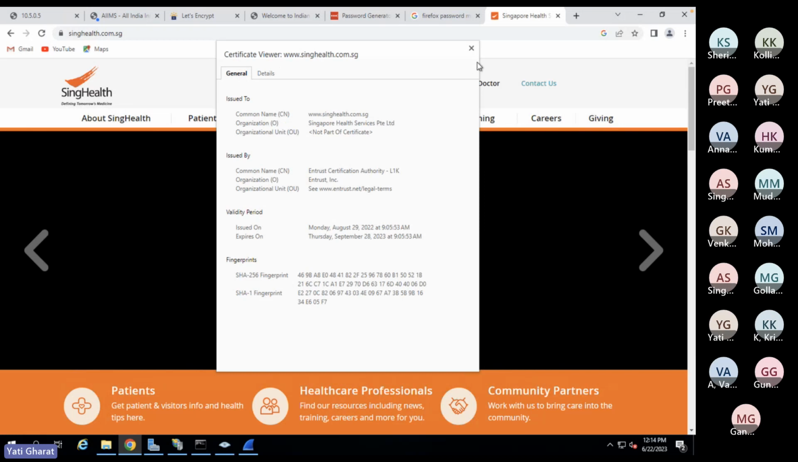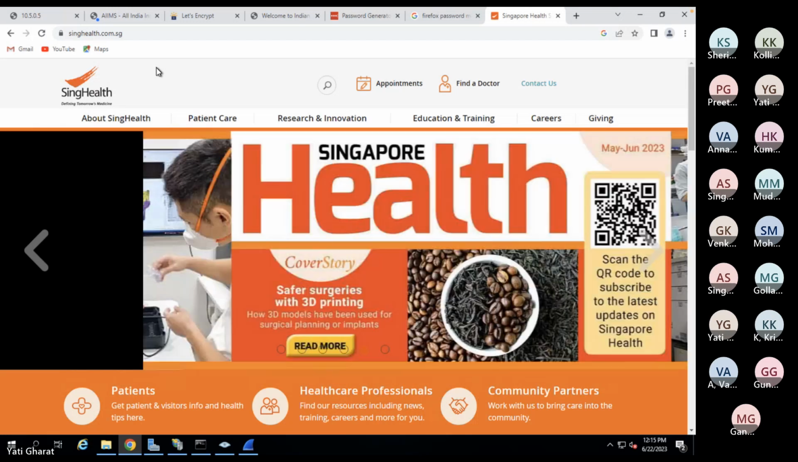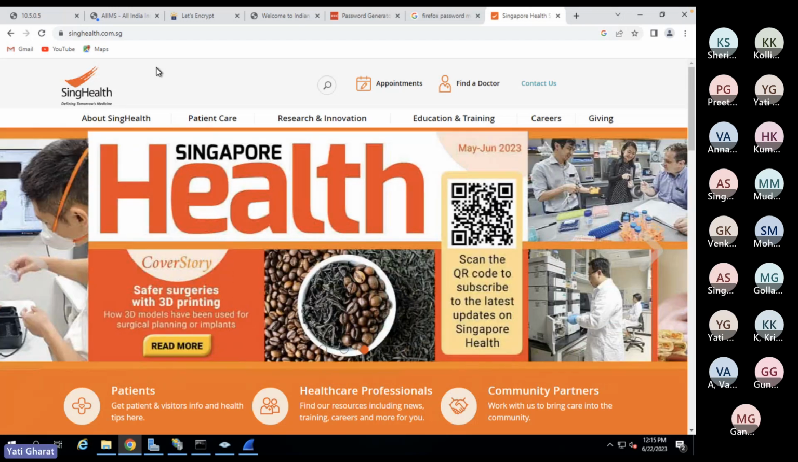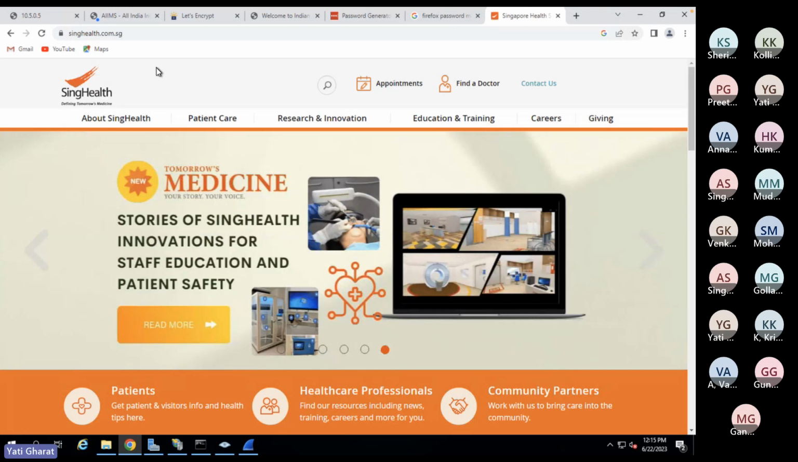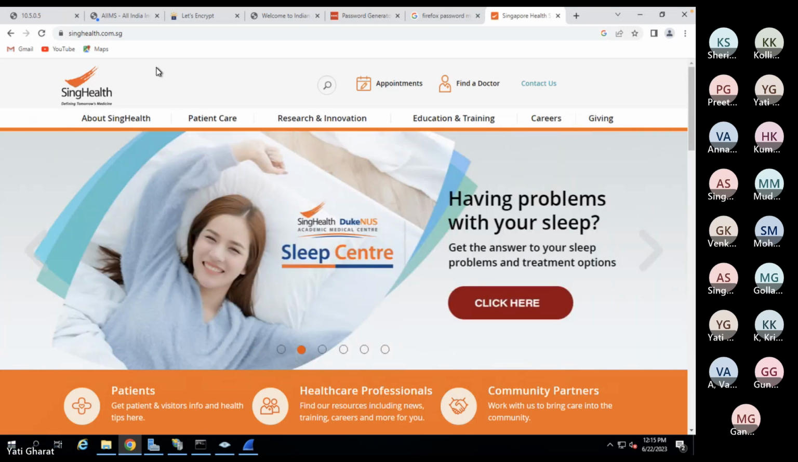Any questions, guys, for today? Yeah, this is Manoj Tiwari. While we are on this certificate and security provisions of this website, I wanted to ask one question. For most of the large-scale organizations that I know, some of the websites will be public, like singhealth.sg, and some will be only for internal purposes, like employees only or particular teams only.